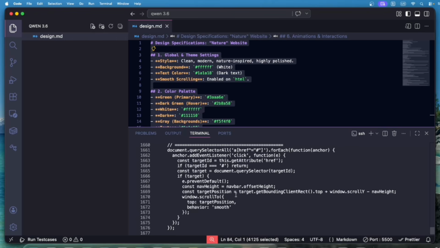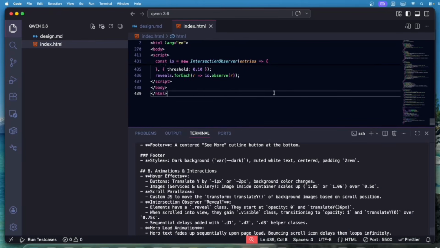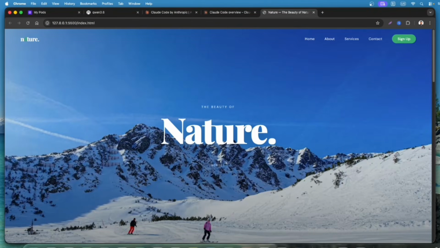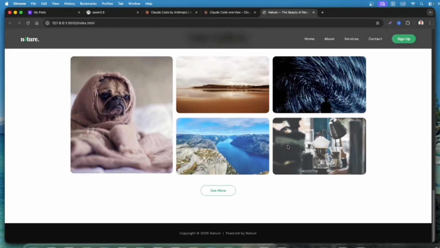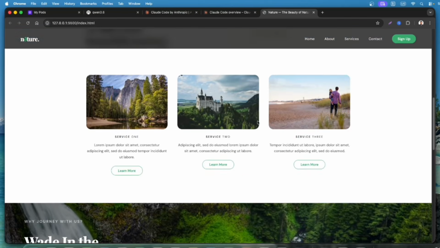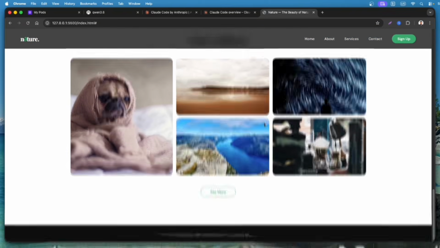Okay, you can see it has created an index.html file, and we'll select yes. Okay, now the index.html file is created, and if I open it with Go Live, here you can see it has created this nature website for me. Okay, this is much better. You can see here it uses parallax scroll. Okay, so much better. If I click services, there is an issue, but you can fix that. It's not a big deal.